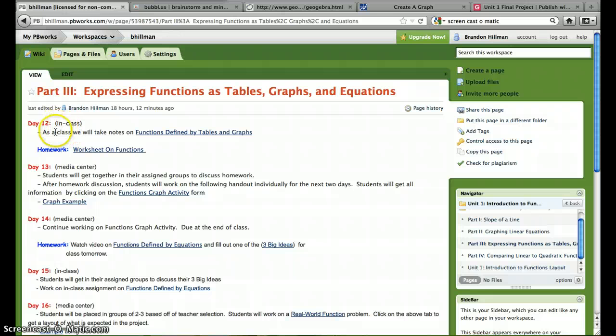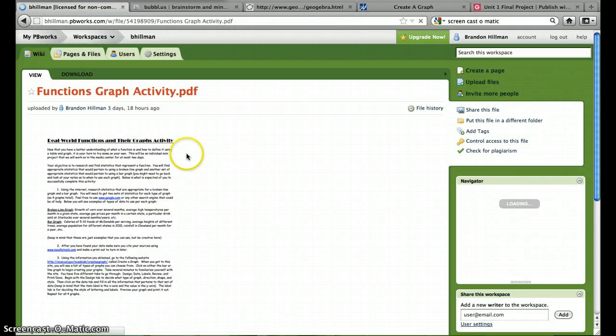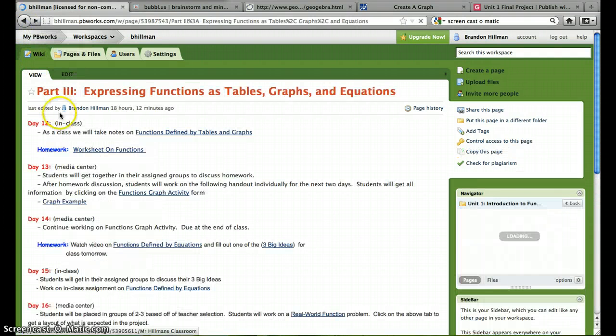Again, continuing in the Media Center, after we look at some notes in class, day 12, we work on an activity in class, functions defined by tables and graphs. We're going to look at coming up with functions and a graph activity. This is the overall layout, and again, you can click on it to make it easier to read.